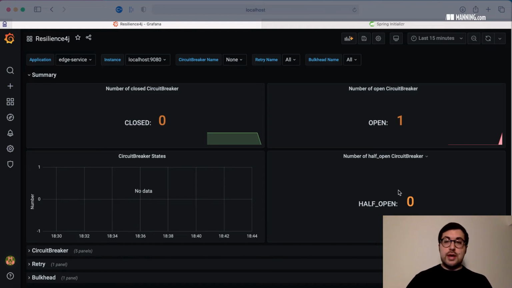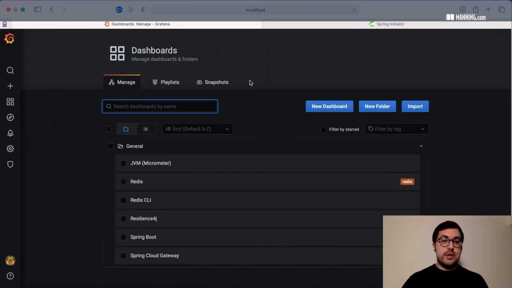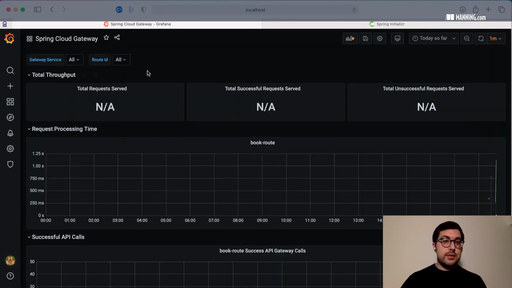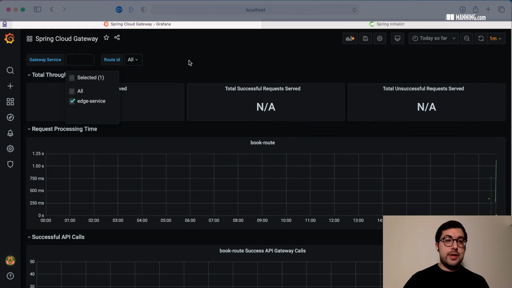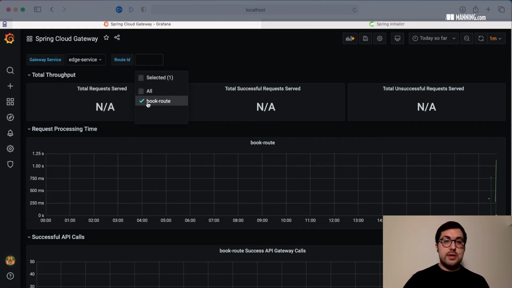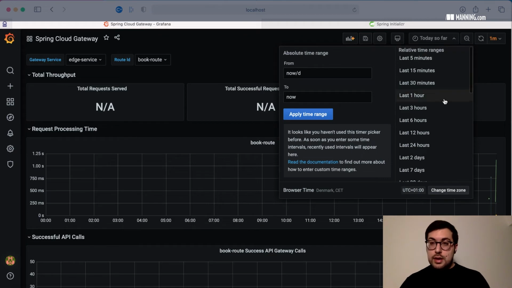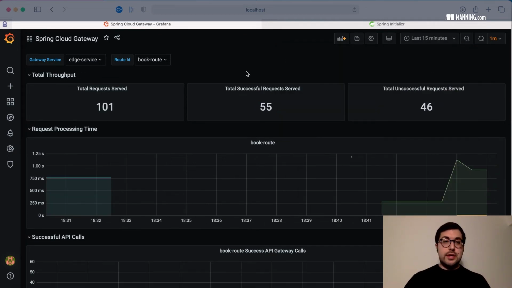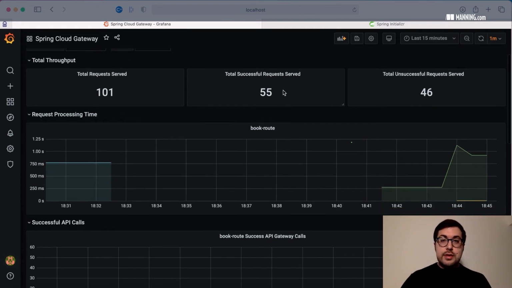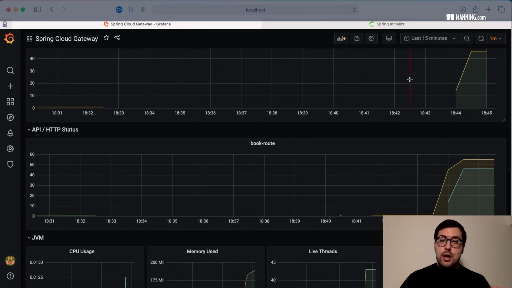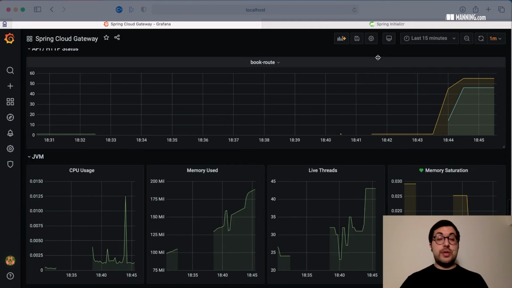While waiting for the 30 seconds to pass, I want to show you a third dashboard that I have here, which is also useful. And this time it is specific to Spring Cloud Gateway. It's used to monitor routes. So I select the application here, and then a route ID that in this case is book-route, and select the last 15 minutes. So I can see what happens in my Edge Service. This is the time where I didn't make any request, but you can see the number of successful requests and the number of unsuccessful requests and some more details. All this information is provided by the Spring Boot Actuator.